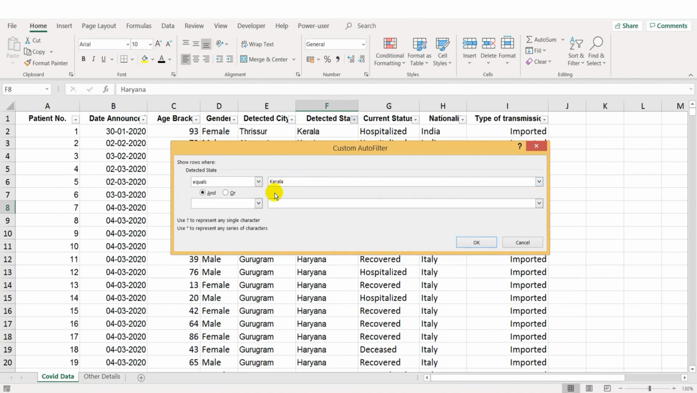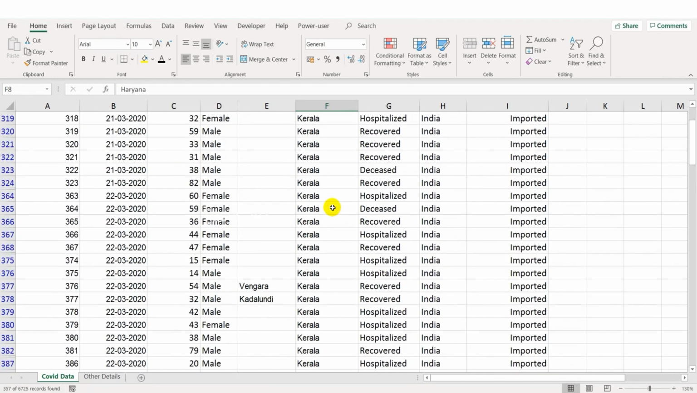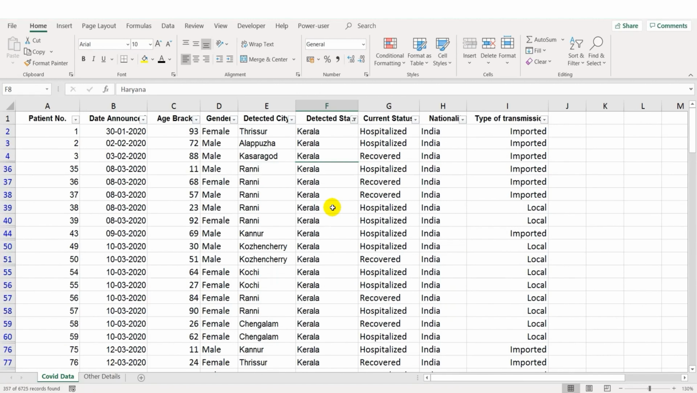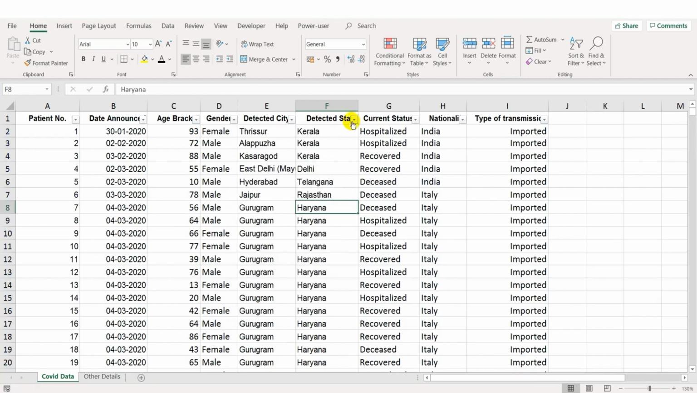The key here is it's not case sensitive, so you can enter a small k or a big K, that is the uppercase K. Both of them would give you the same result. I'll click on OK, and as you can see, now all the patients from Kerala are visible, but I do not have the data for any other state. So it only shows me data where the state equals Kerala. I'll go back to the drop down and click on clear filter to clear the filter.